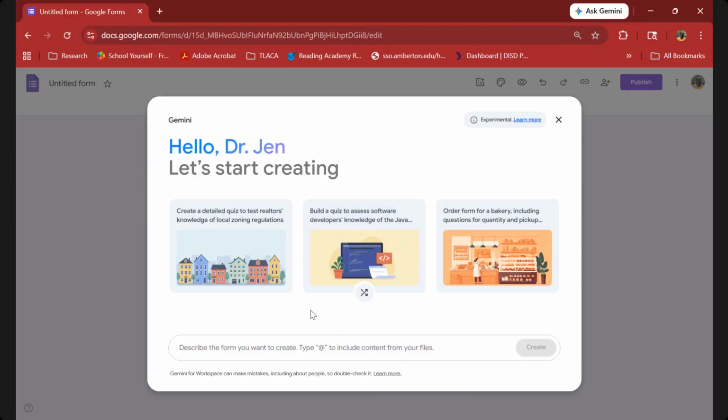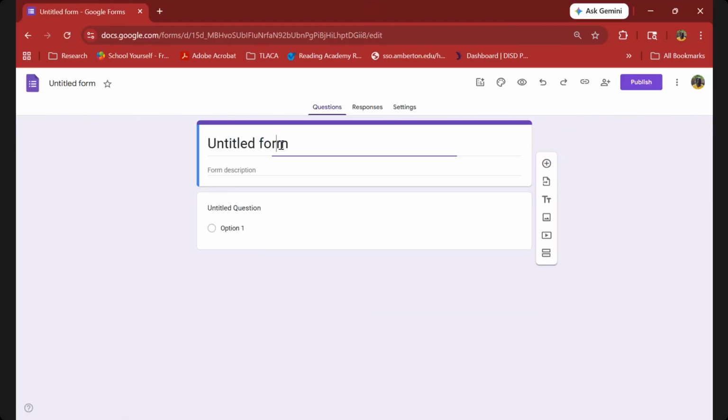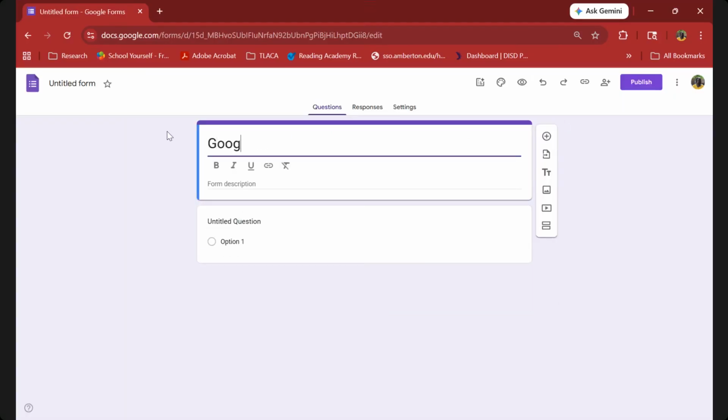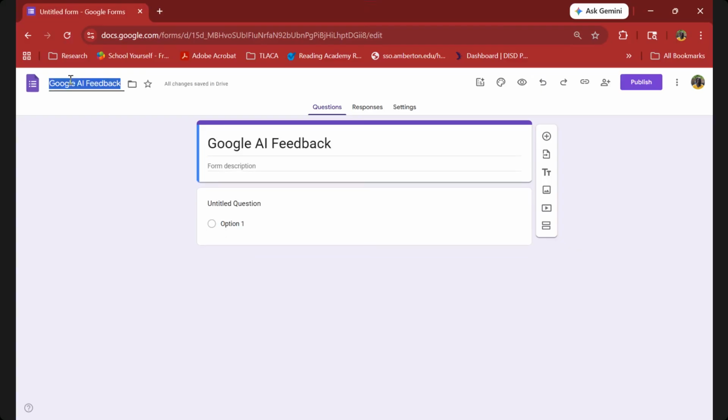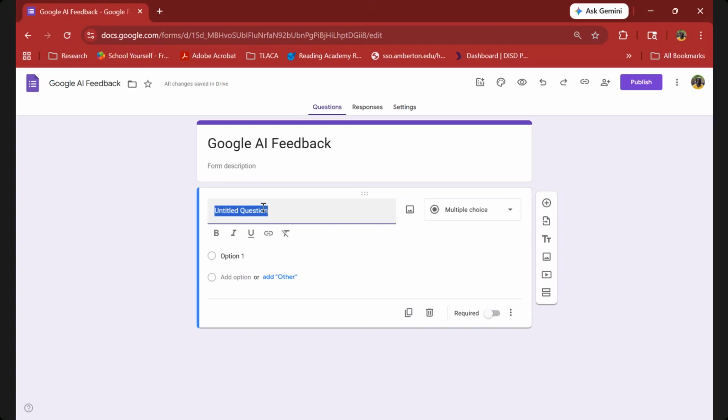This is new. I don't want to do any of this, so I'm going to X this out. And I'm going to first title my form. I'm going to call it Google AI Feedback. Once I do that, I'm going to click the title button here where it says Untitled Form. And once I click it, it's smart. It automatically puts my title here for me to save. My first question that I'm going to ask is, did you receive a link to access Coursera?